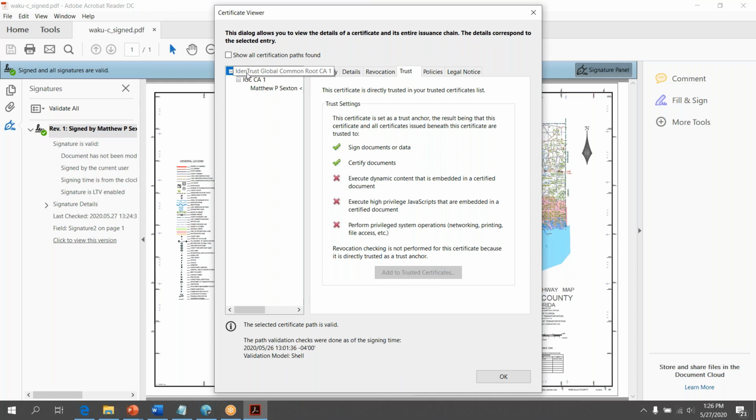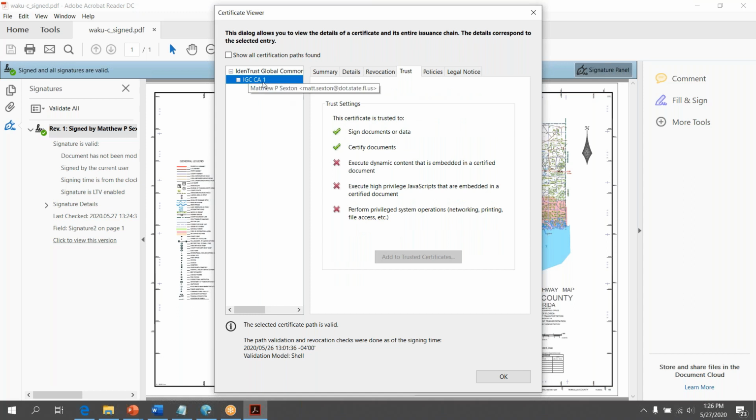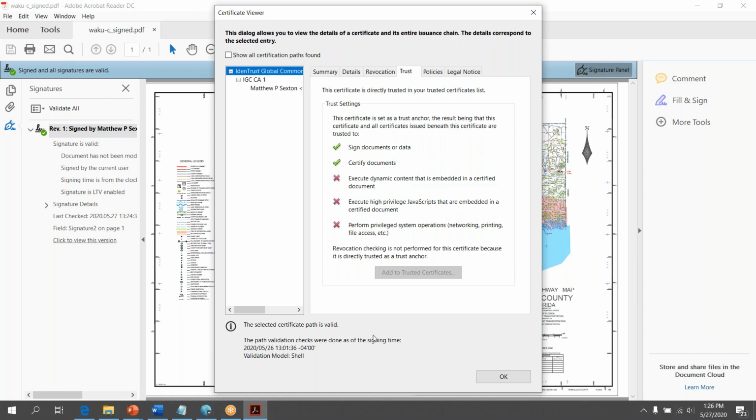You see this is essentially the folder in which my certificate belongs. So check this. If it's not trusted, if these are red, click on Add to Trusted Certificates. I'll show you what happens when you do that, because I should be able to click on, well, no, it's not going to let me do that.